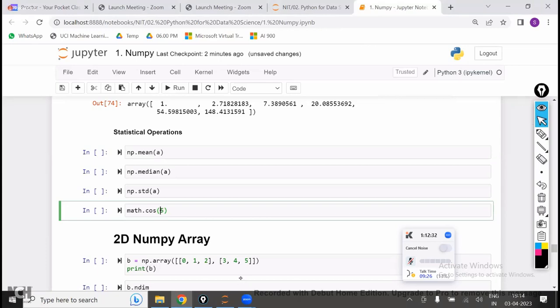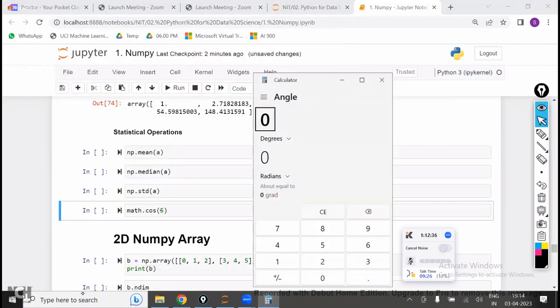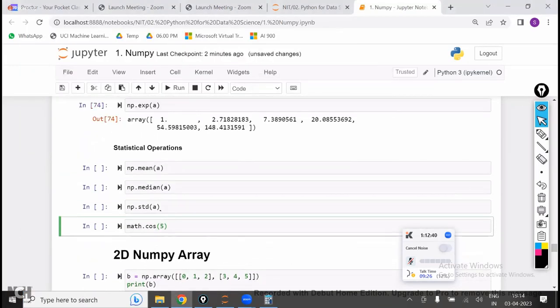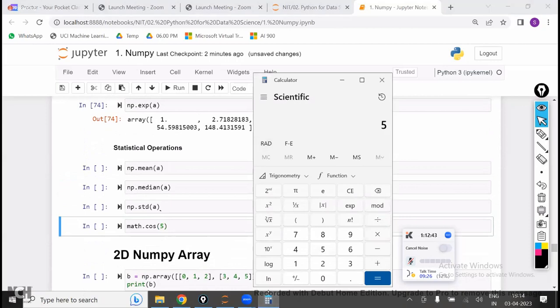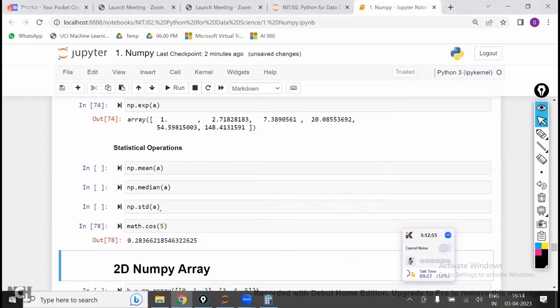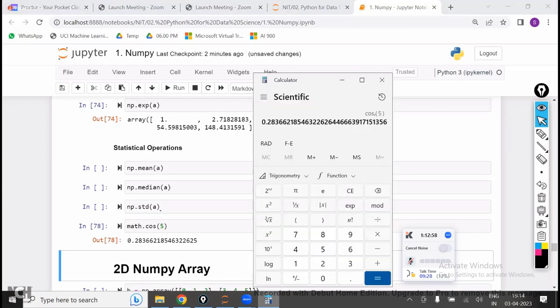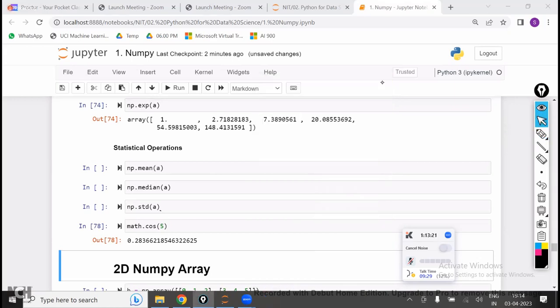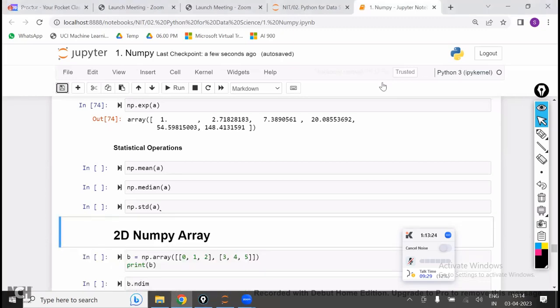If you want, you can open the scientific calculator also. Cosine of 5 radians, what is the answer? Open the scientific calculator, select radians instead of degrees, go to trigonometric functions and apply cos. Cos 5 gives you 0.283. Here also the answer will be the same. You have to consider 5 in radians, not in degrees. You know how to use a scientific calculator, right? Even if not the Microsoft one, at least you know the physical calculator. Just use that. Is that clear, guys?